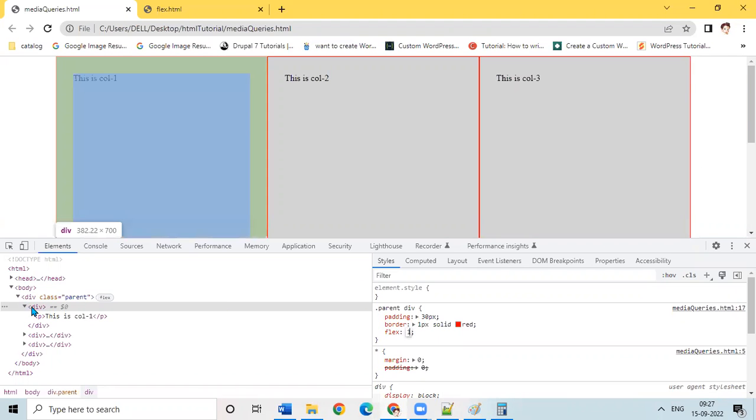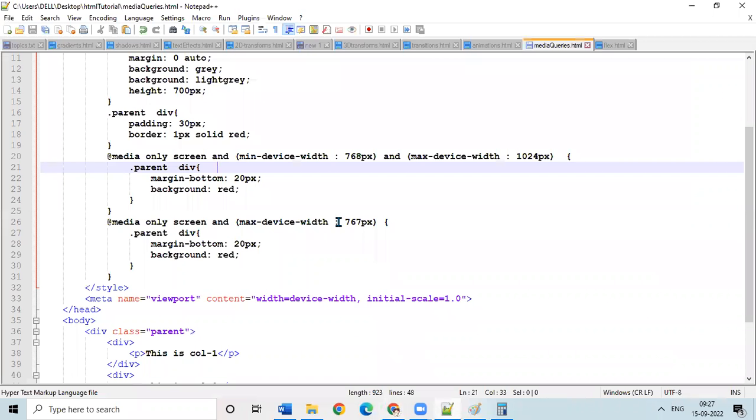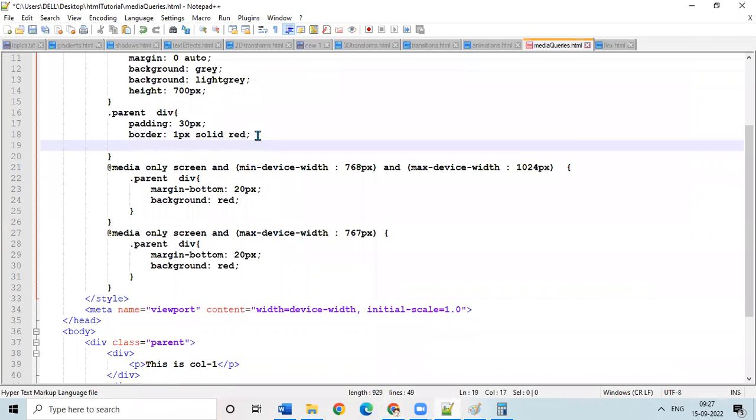See, you can see 382, 382. We haven't given any width as well, it is coming directly. So for the parent div, what we have to do is flex 1. So what it will do is, regardless of width, regardless of content, it will take the same width. That is the use of the flex 1 property.